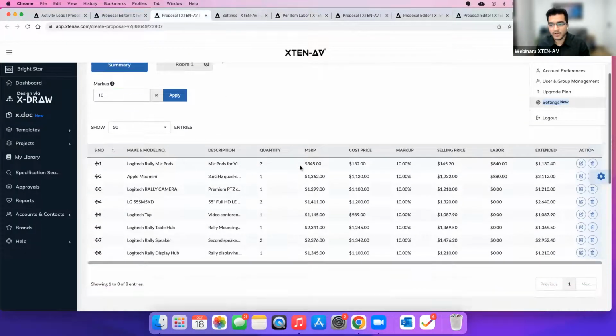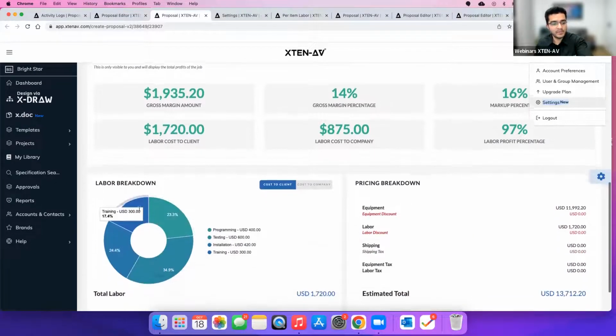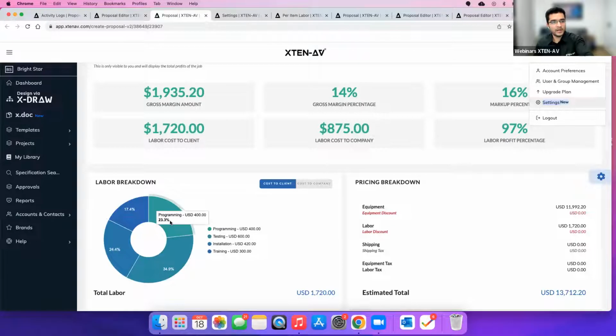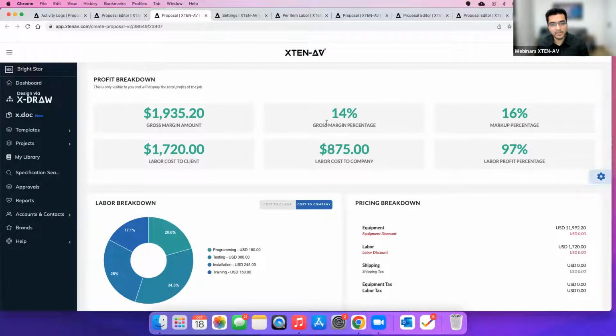Once you are in the per item mode, you will see you even get a full labor breakdown. So you're getting the total cost for programming, testing, commissioning, installation, what's the cost to the client, cost to the company, gross margin amount, profit, everything. You get all the details if you're working in per item labor.